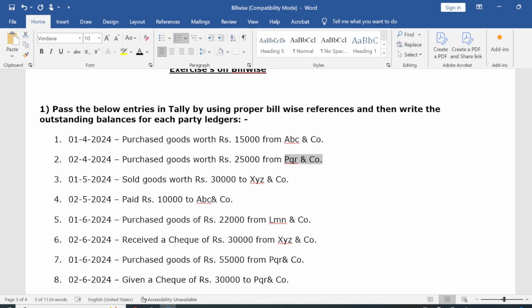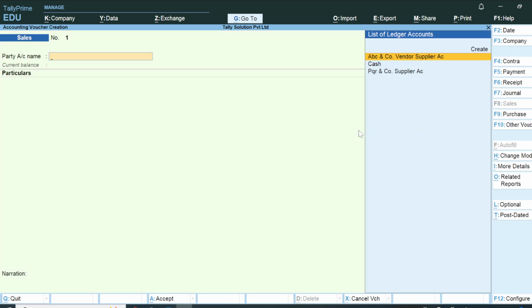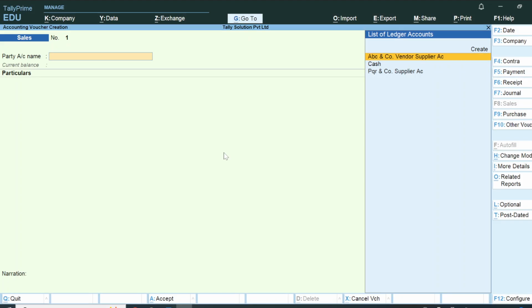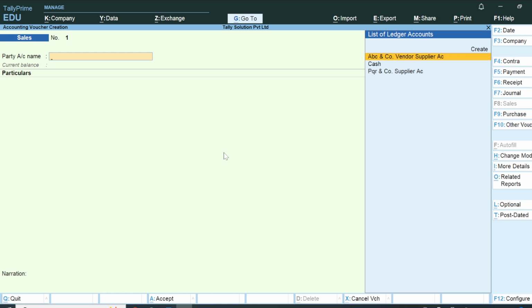Next is sold goods worth rupees 30,000 to XYZ. Sold goods to XYZ. So I will click on the sales voucher. Then change the date. So it is May, 1st May 24. I change the date.